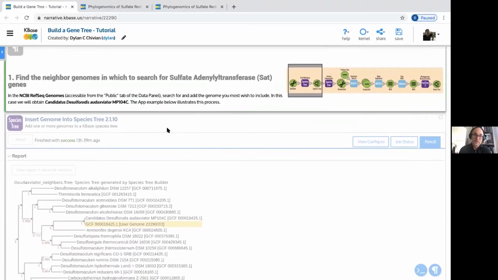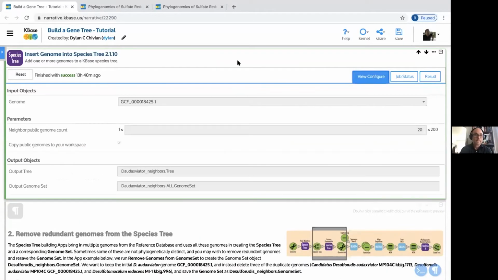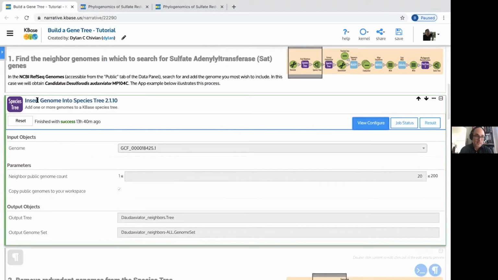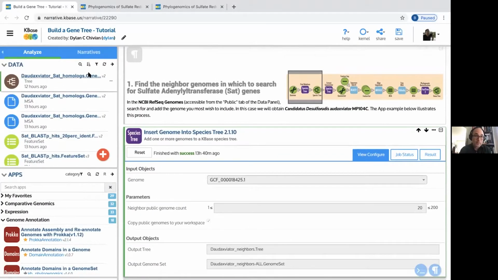So we're going to start with the genome. And so this genome is in KBase in our RefSeq reference database. And we're going to run this app here where we insert genome into species tree. And so one of the steps I've skipped here is going and pulling in the initial genome object.